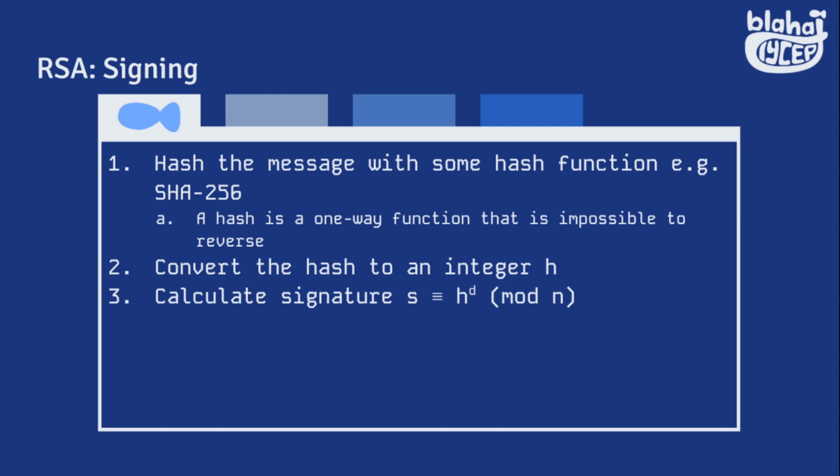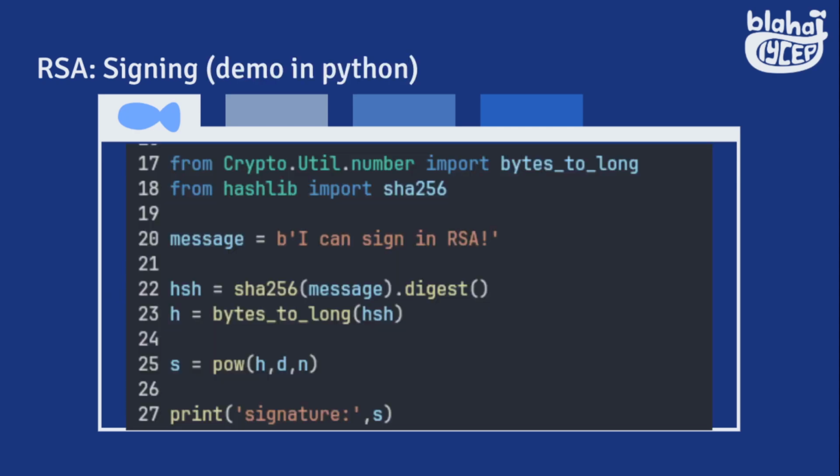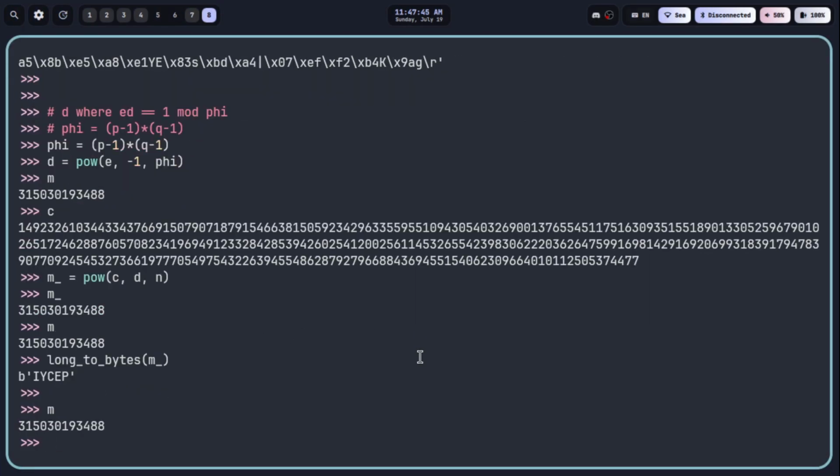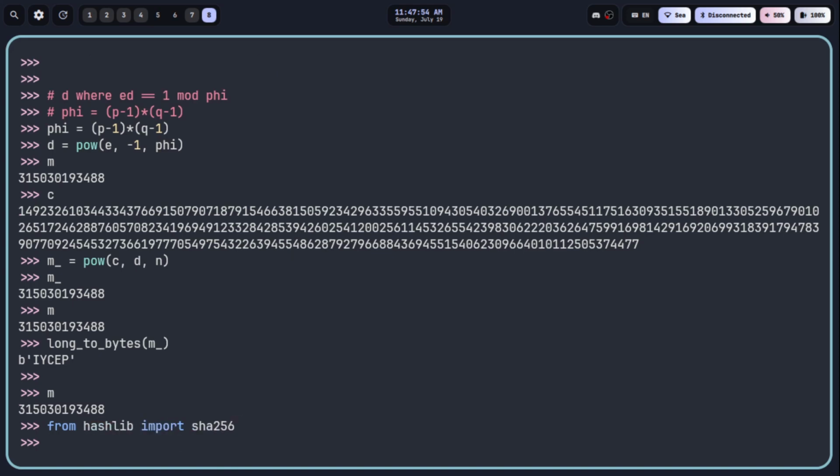And after that, we pick the smallest positive value again, and we are done. So again, David will be demoing. As a demonstration, let's say our message is our I.YCEP and we want to sign it. What we'll do is just use SHA256 as our hash function. You can use any other hash function as long as it's secure.